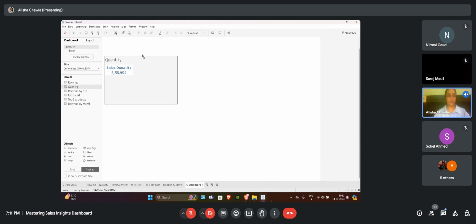I can drag it here, leaving some space for the filter above. Make it shorter. We do not want the quantity title, so we can use the hide title option here. We only want the sales quantity. Now we want the revenue. Again, we do not want this. Hide title.